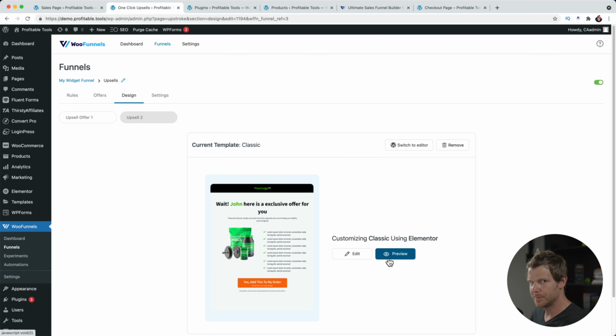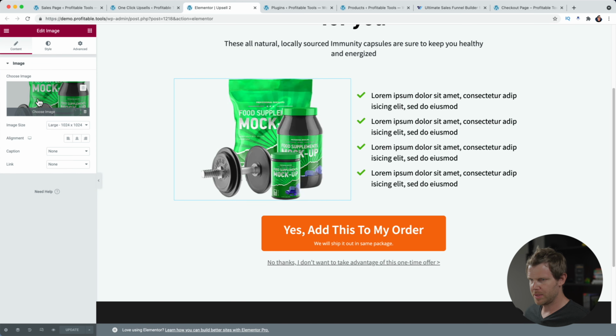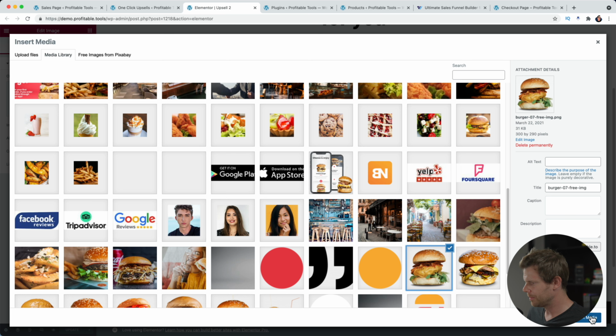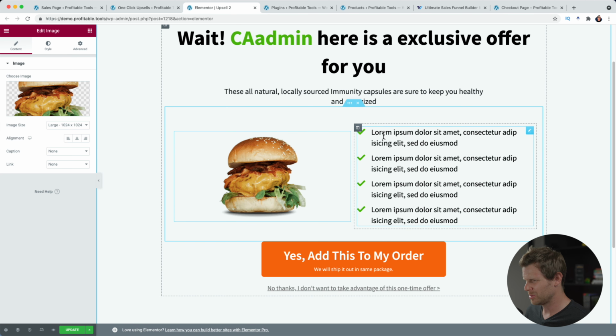Let's go ahead and just edit them a little bit here. All right, so on this product, I'll go ahead and change out this image. Let's make it a juicy hamburger here. I'll insert this. All right, that looks a lot better than that yucky shake that was there before.